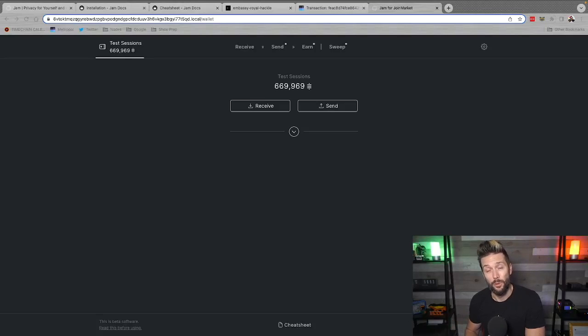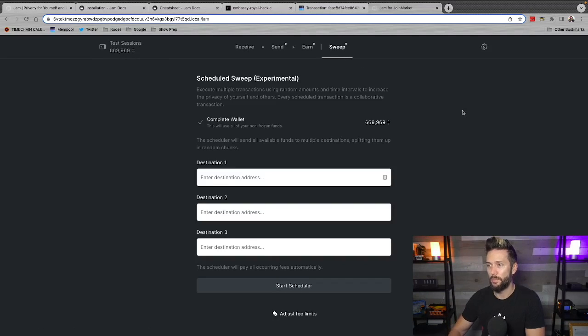Now, one other awesome feature that has been integrated into the Jam app is the sweep function. Now, I'm not talking about when we went to the send tab and we were doing collaborative and we just hit sweep so that it took everything from a particular jar. The sweep function here, or the sweep tab, actually takes all of the funds from all of your jars and sends them out in an interesting way. So let's take a look at that tab. So when I go to the sweep tab, it says scheduled sweep.